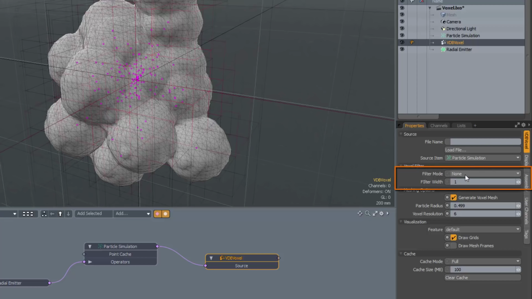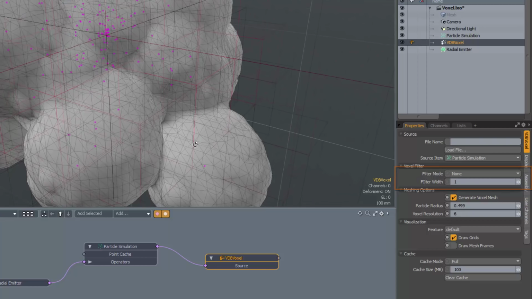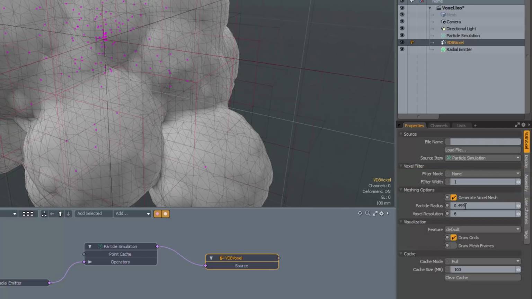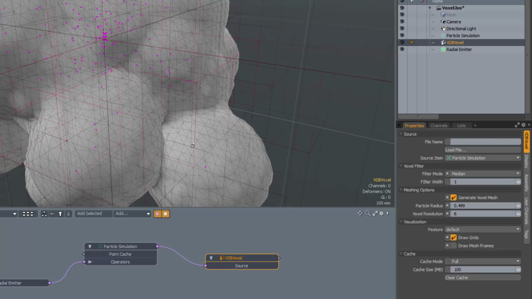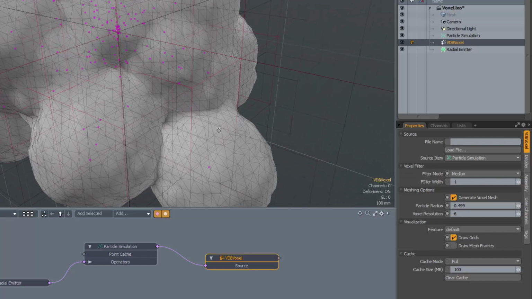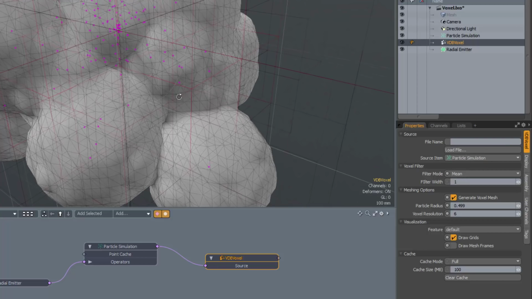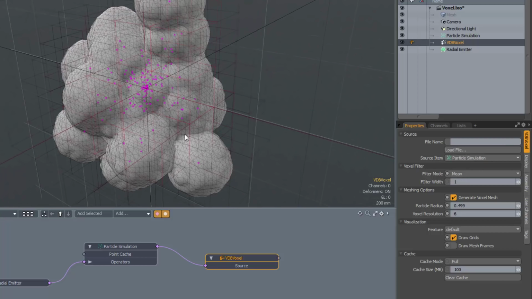The filter mode controls precisely how this surface is extracted, and often the effect is quite subtle. So if we change it to a mean, you can see that the surface changed very slightly, but not drastically. Gaussian, median. Median is probably the slowest of the methods, but in this case there really isn't much difference. Okay, that's the basics of the VDB Voxel.